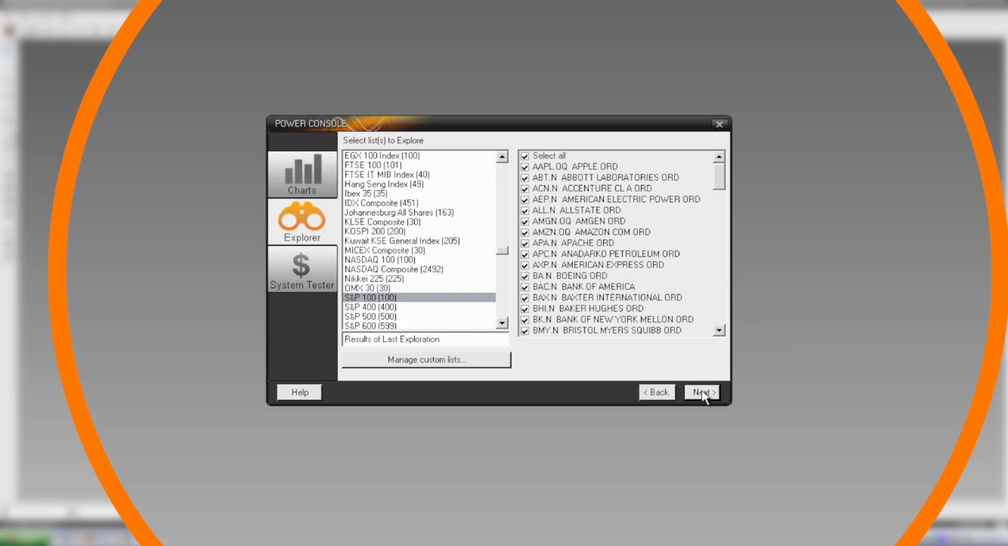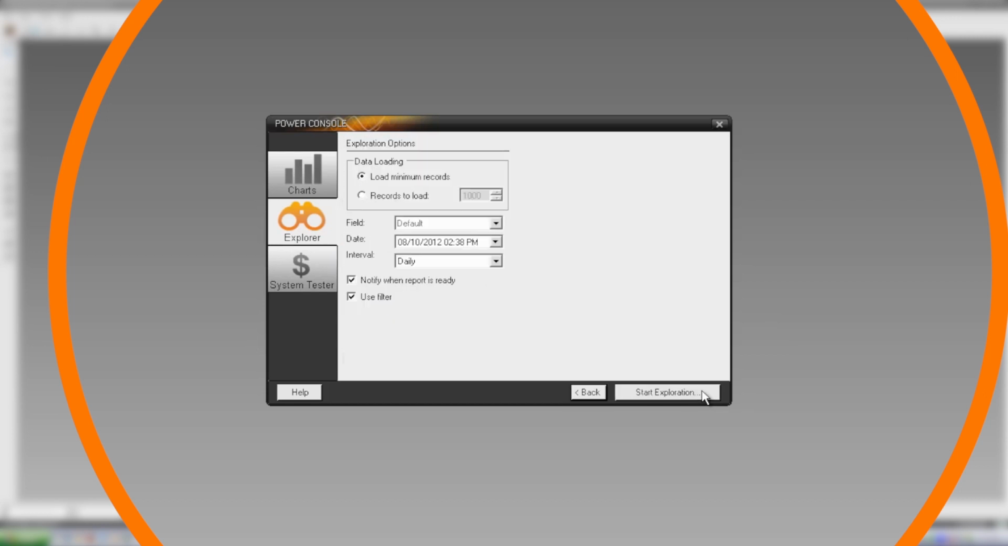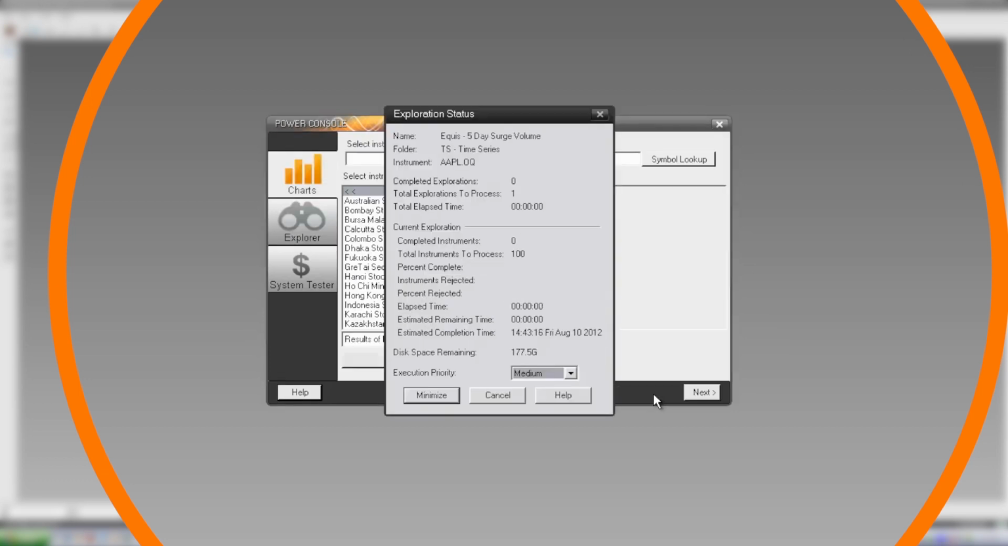We'll use the same list. Next. Same thing, we'll do today's date. Start. And it will go through and identify these surges in volume based off of that criteria for us.